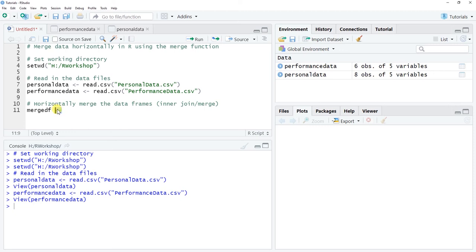We use the left-handed arrow operator again so that whatever comes to the right of this, we can then assign to whatever comes to the left of it. So this is the object that we're going to be creating. It'll appear in our environment here in the upper right window pane.